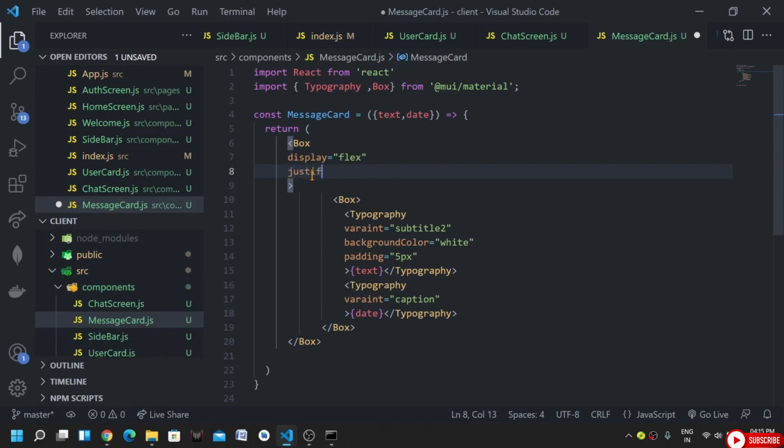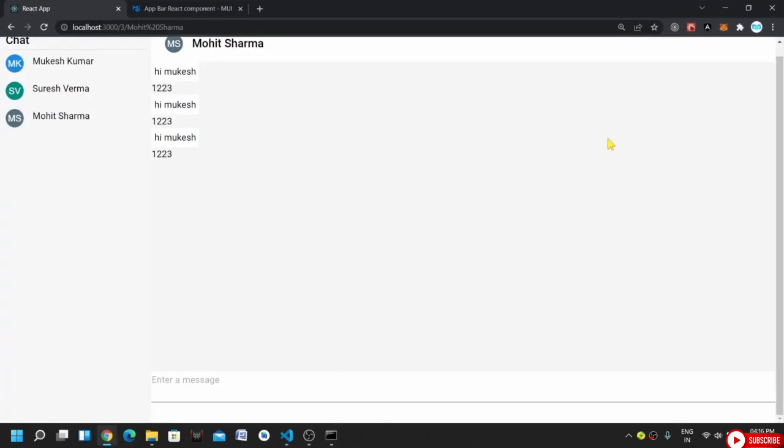Okay, justify content. So the default direction is row, right? In case of flex, in case of stack, the default direction is column, right? So justify content aligns in the direction that is set. Right now the default direction is row. So justify content, if I give it to end, now messages will show on the right side.